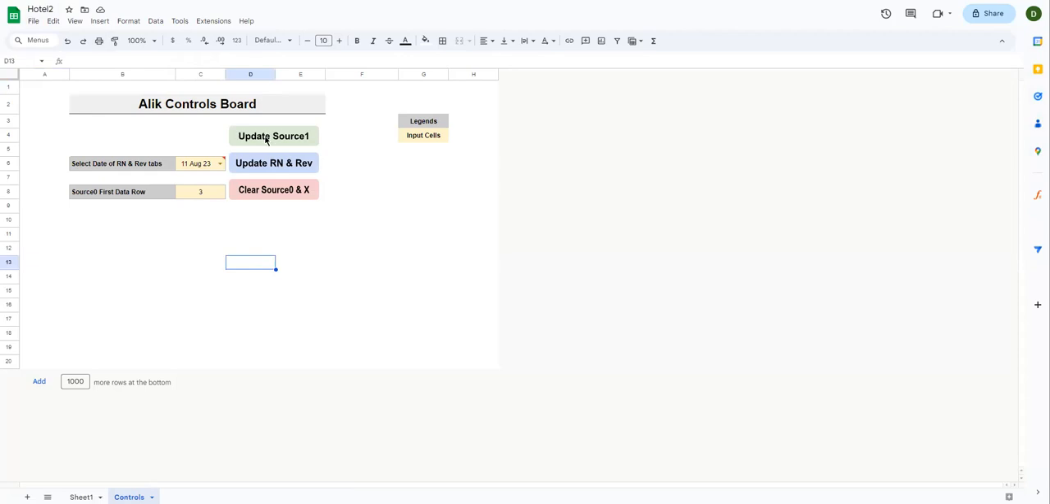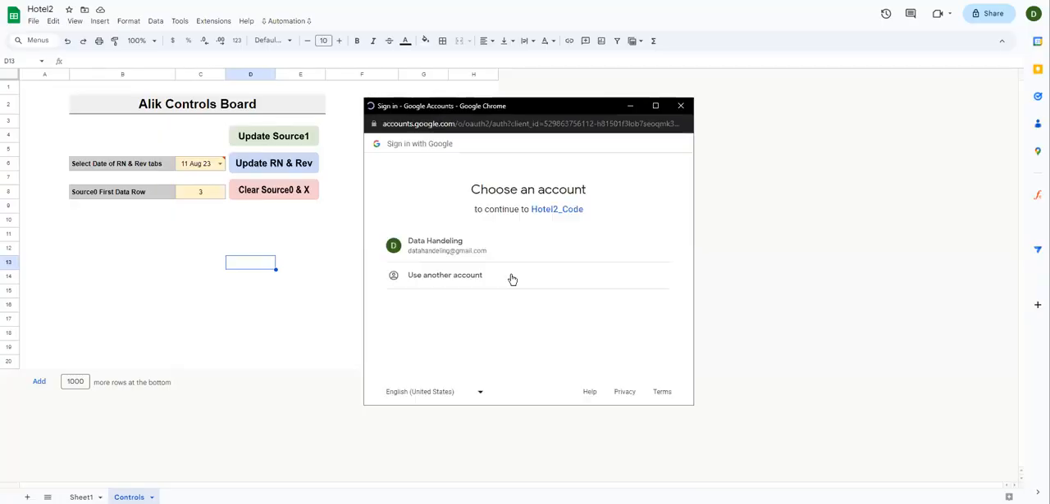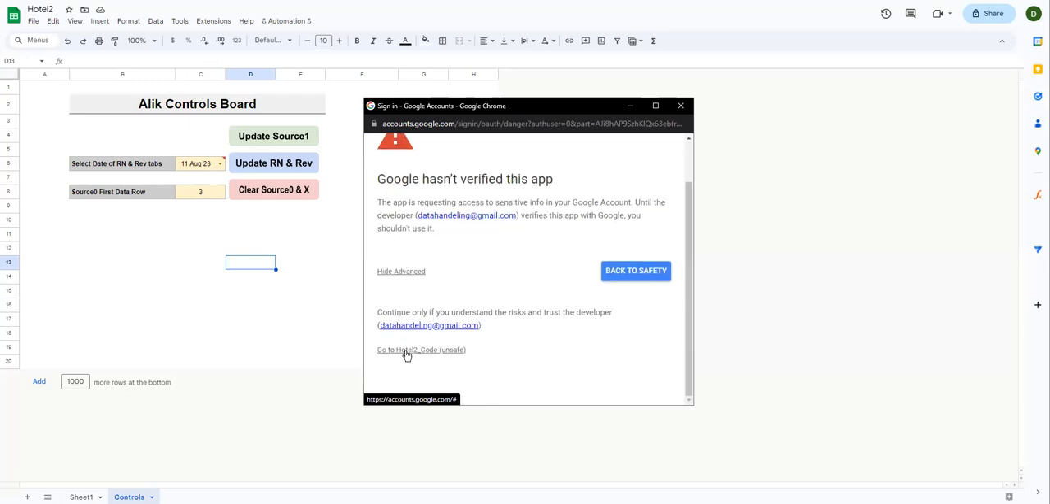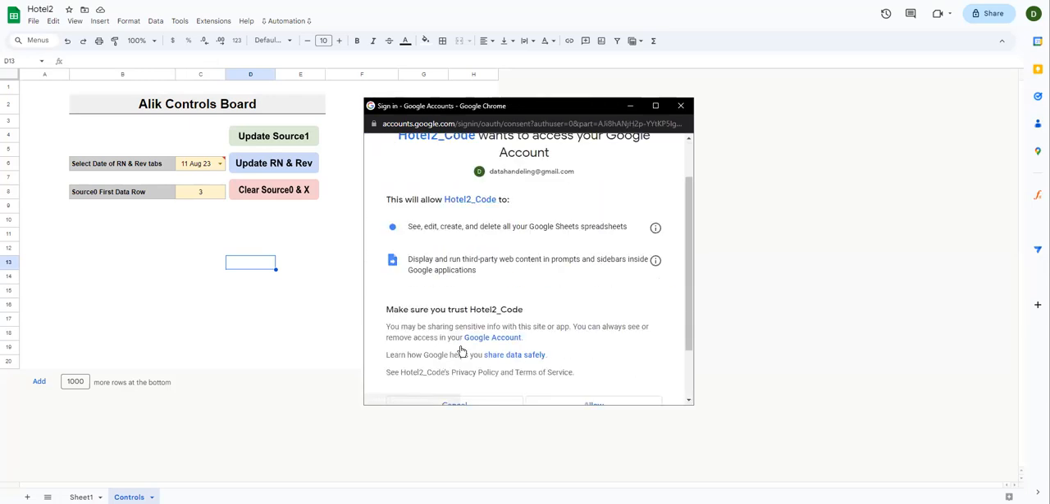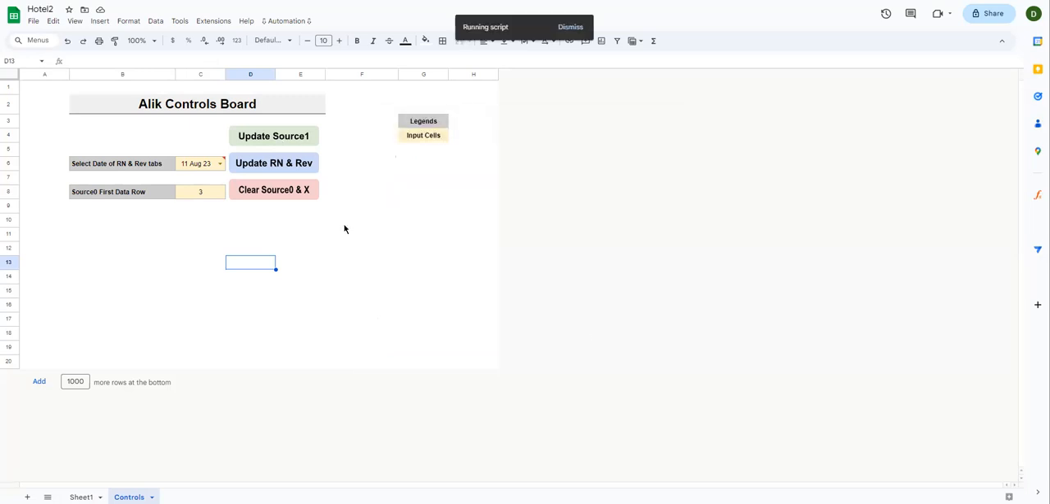Now you can test it, but it won't work because the source 0, source X, source 1, and daily status and RN revenue 23 tabs are not available. So you cannot use it, but this is ready to use. You can click on it and it will ask you for the authorization. Once again, you need to click on continue, select the account through which you want to run it, click on advanced, click on go to hotel, the code you just selected or created, click allow, and you are done.